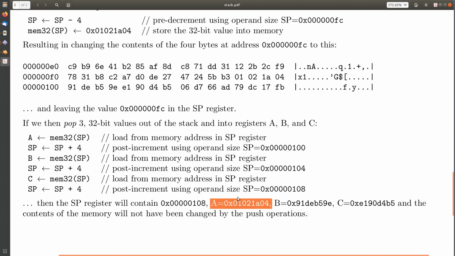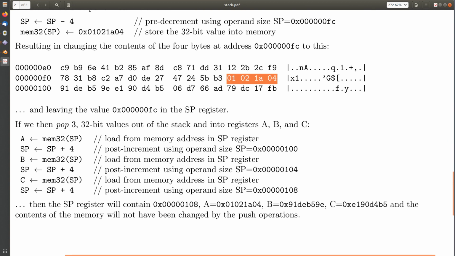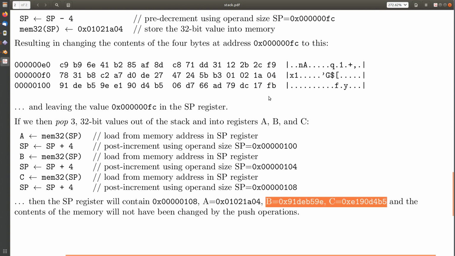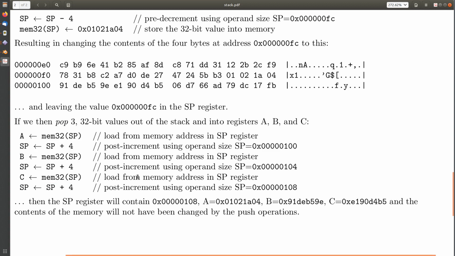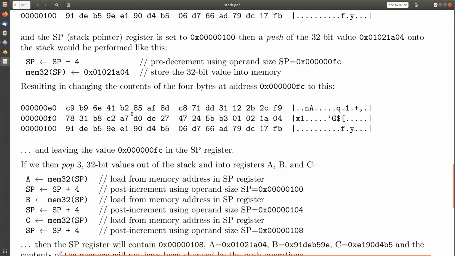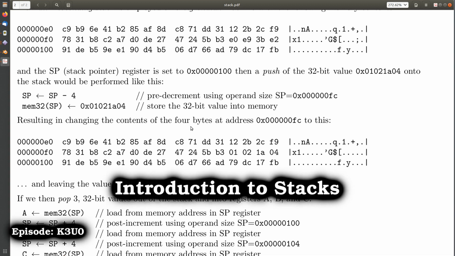A, of course, was the last thing we pushed in up here, which came out of here, right? And B and C are whatever is in memory at these addresses where the stack pointer was pointing when I executed these pops. So that's all there is to a full descending stack with pushing and popping 32-bit values.